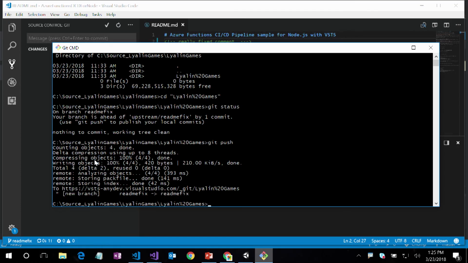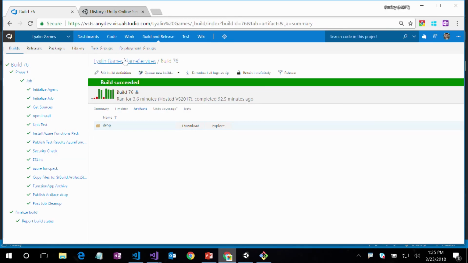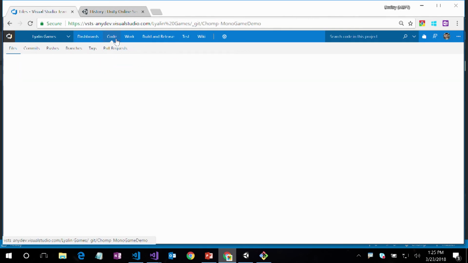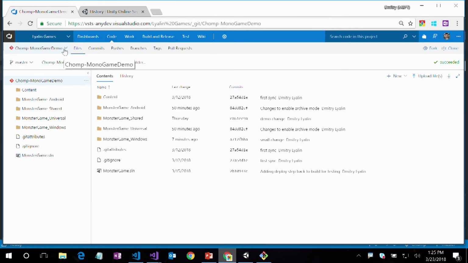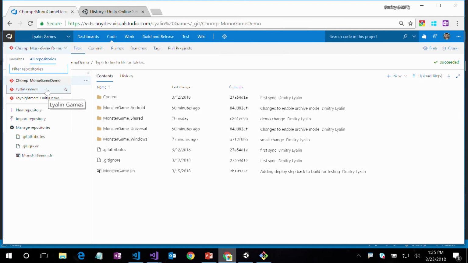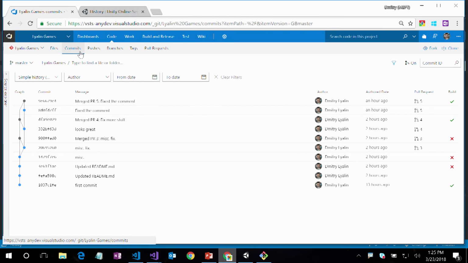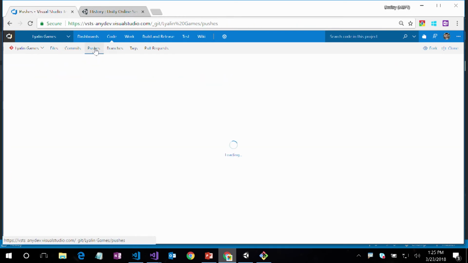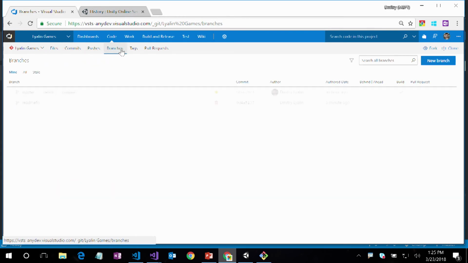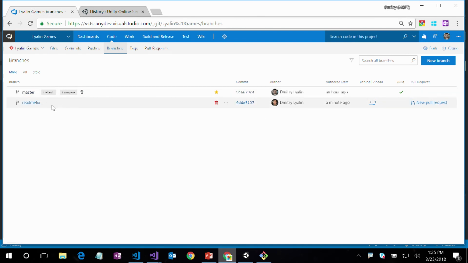So I'm going to go into VSTS and show you what that looks like now inside. I'm going to click on code. I'm going to select the correct repository. Again, you have unlimited repos you can create in here. So I'm going to select this repo, and I'm going to go to my commits, and my pushes, branches. There you go. So under my branches, I have this branch, and it shows that there was a commit to it, and it shows that there's a new pull request available for this commit.